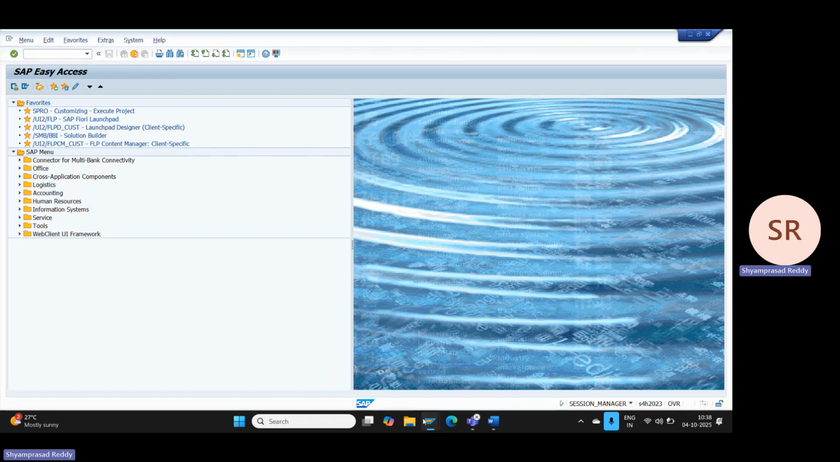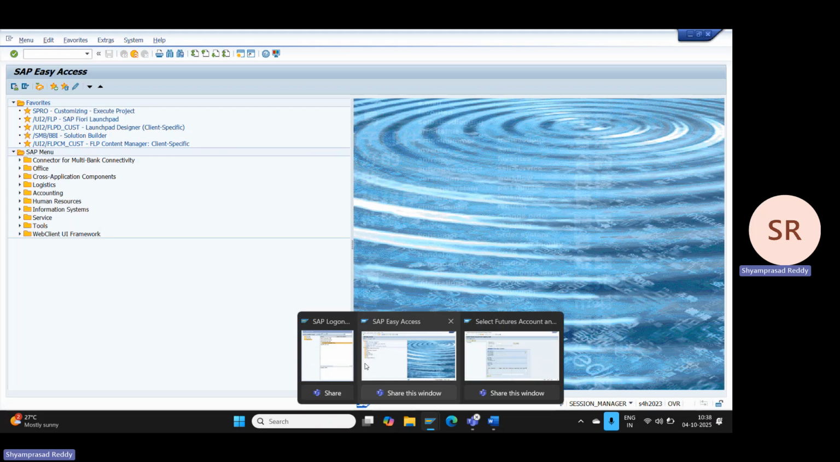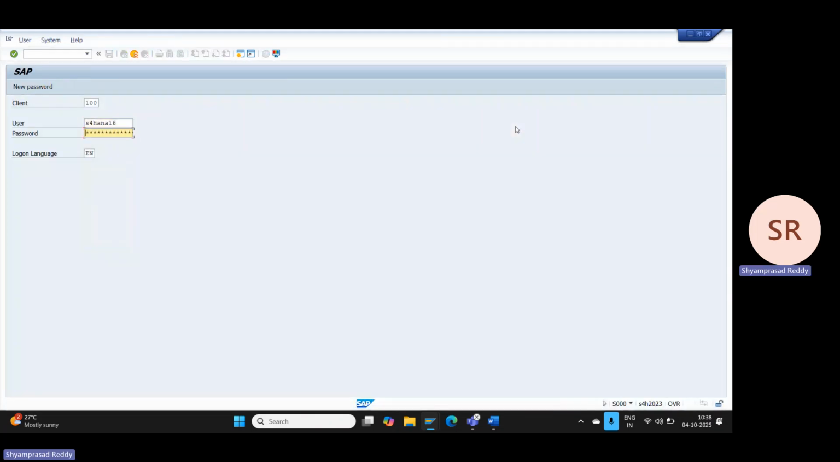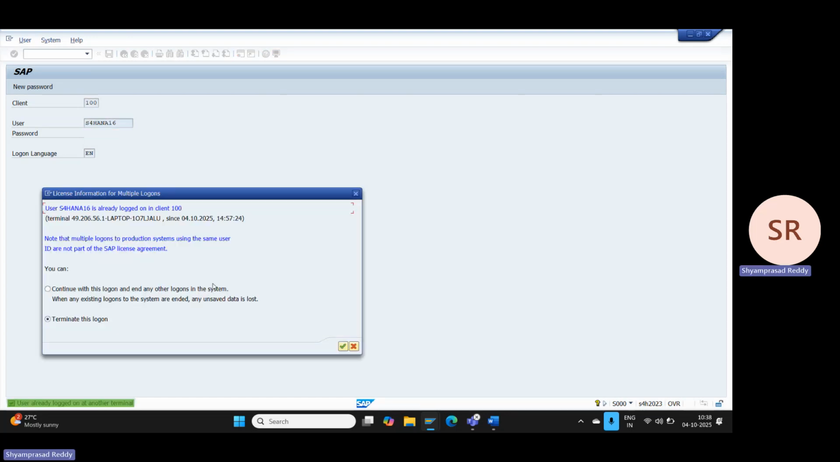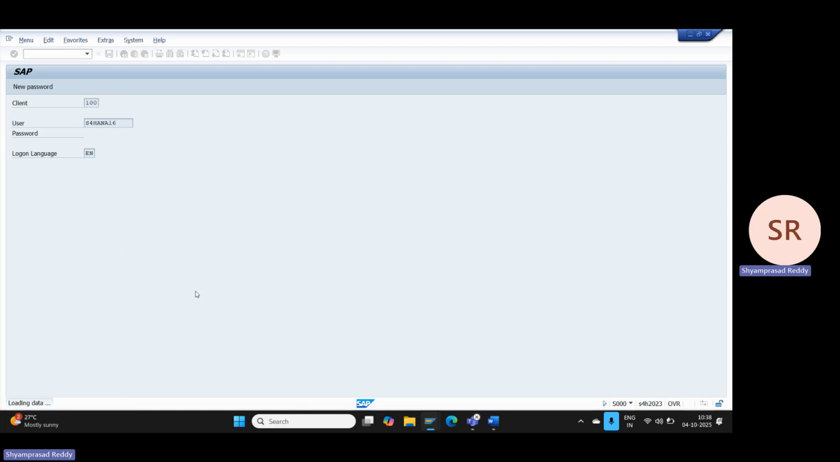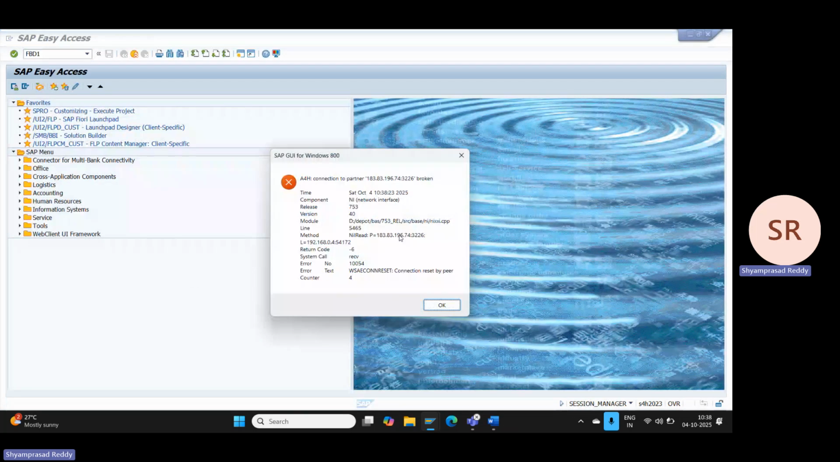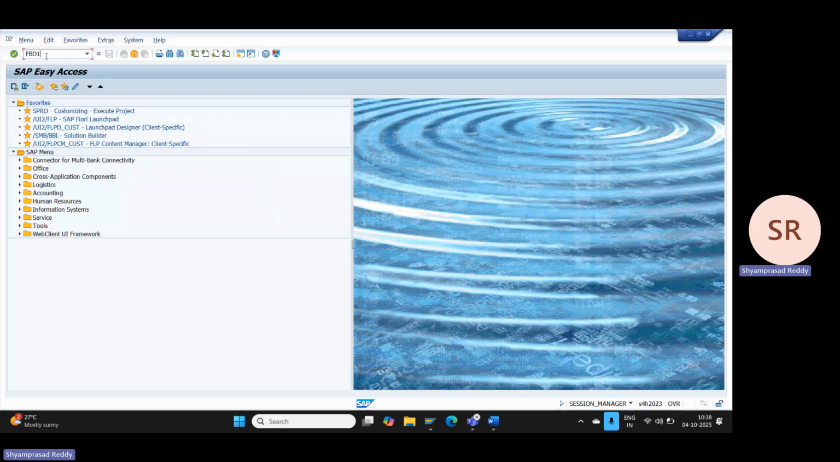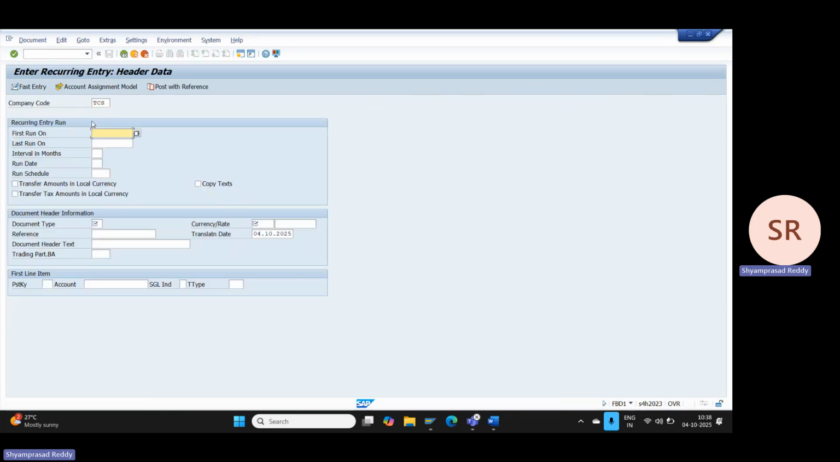We will create it with FBD1. So I will open the server. The T-code is FBD1, and we will record the recurring entry here. The company code is TCS, and the agreement with the customer and vendor is from 1/4/2025 to 31/3/2026. Every month I need to pay that 50,000 rent to the vendor.